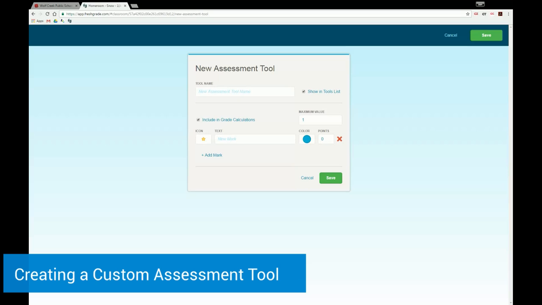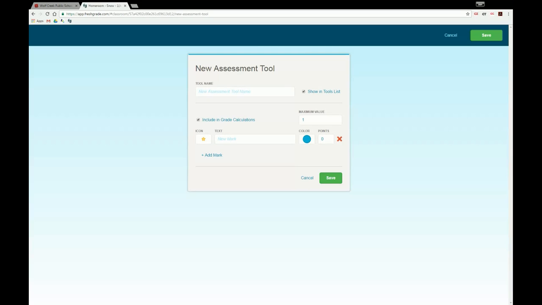Creating a new assessment tool is fairly simple. However, it is important to be sure you're happy with it before you use it in your gradebook. Once you have started using it in your gradebook, you won't be able to change it. Let's start by naming this tool. We're going to simply call it My Assessment Tool.